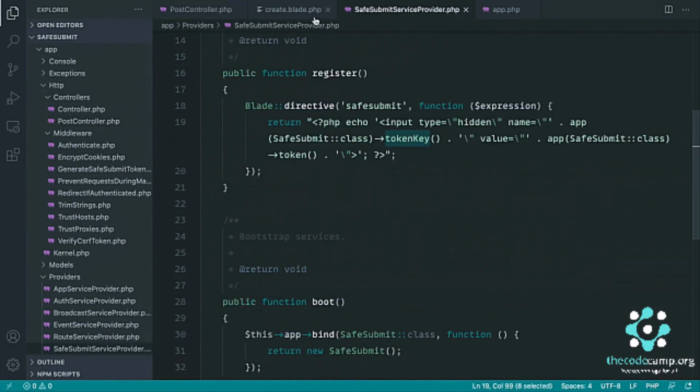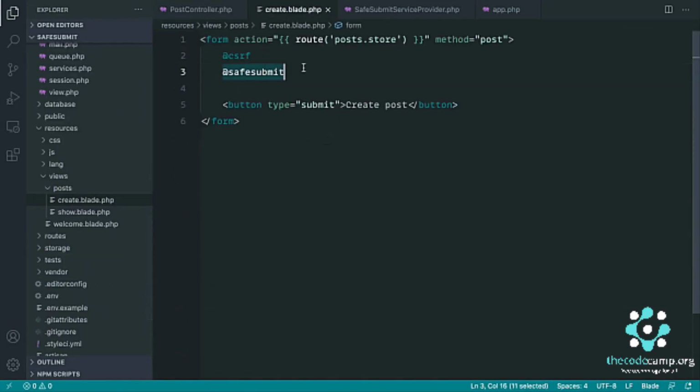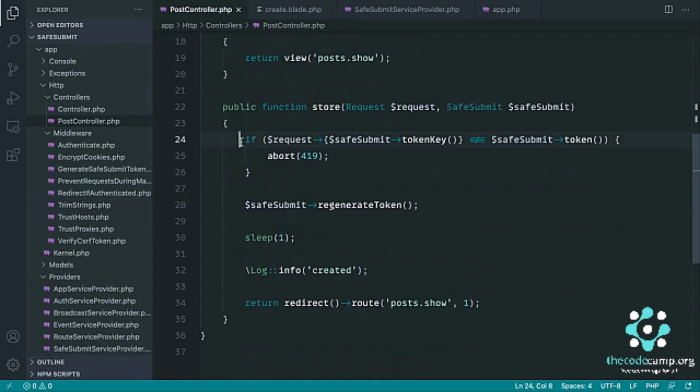So if you did want to implement this functionality, you literally just need to put the blade directive in here, much like you would do with the cross-site request forgery token. Next up though, we want to refactor this over to make this work in middleware instead. So let's do pretty much the same thing, but handle the prevention of this in middleware, so we don't need to add this to our code for every form that we build.